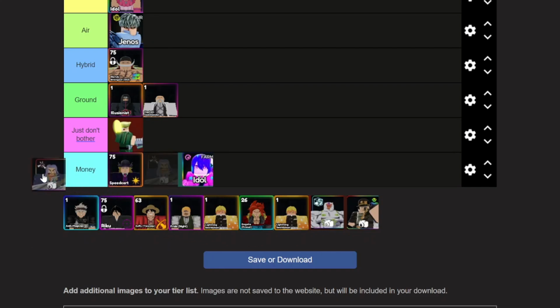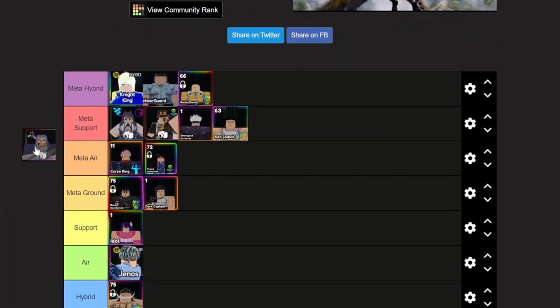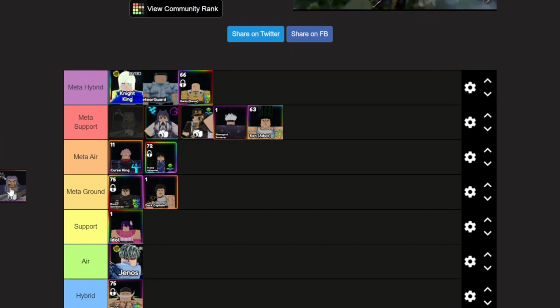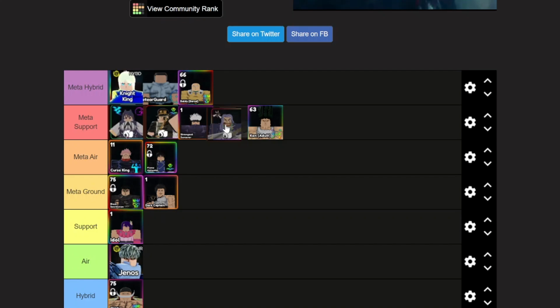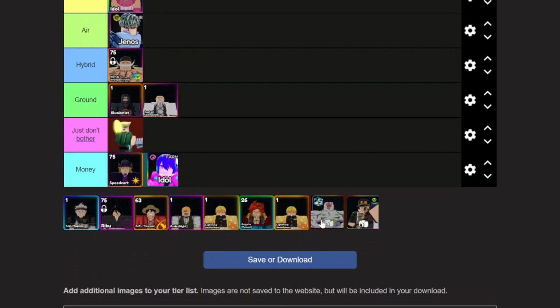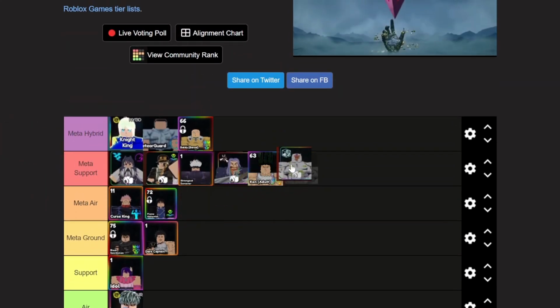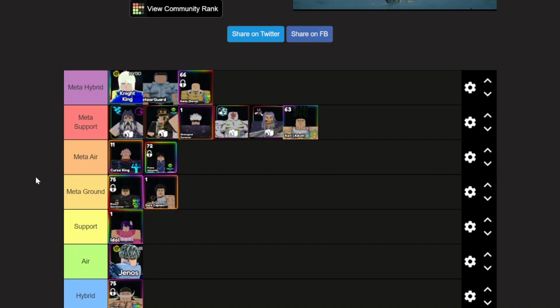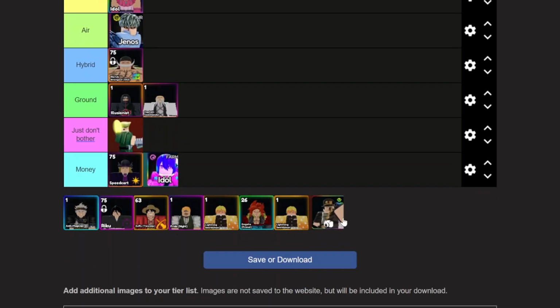And this little dude, I say he's meta support. I put him right in front of Gon. He has pretty good damage, and he does the same exact thing Gon does, except a little cheaper. This guy, also meta support, I'll put him in front of both of them, because he freezes, and has not the worst damage in the world, and he's not the slowest.